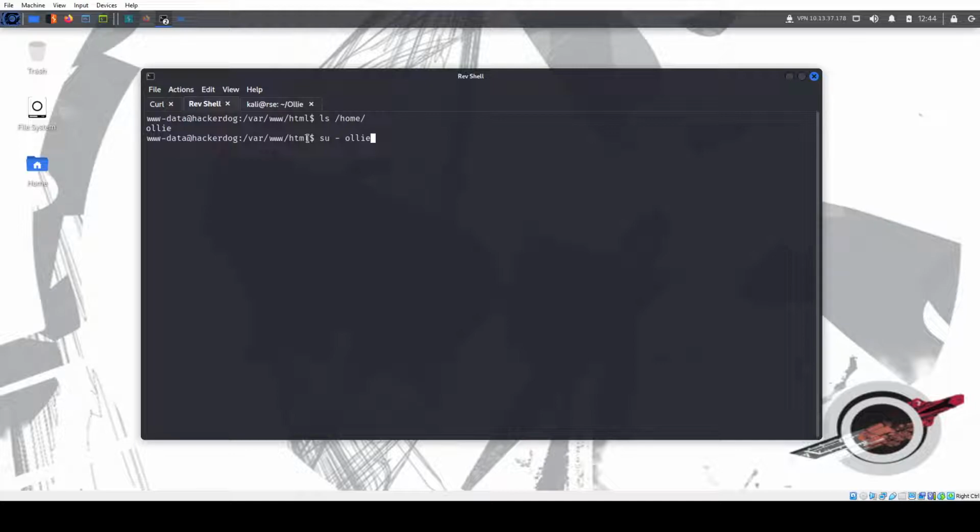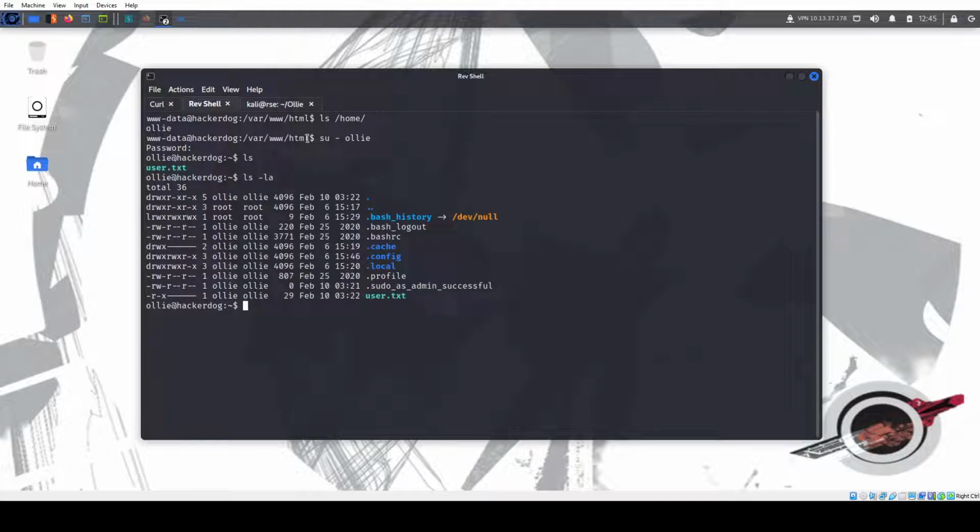So su - to go to Ollie's home directory. We're going to paste the password, and it happens to work. And we're Ollie, and we could get our user flag there. We can try sudo -l.